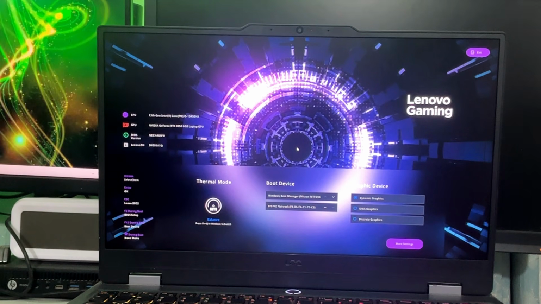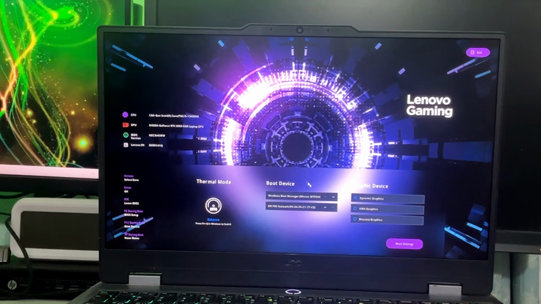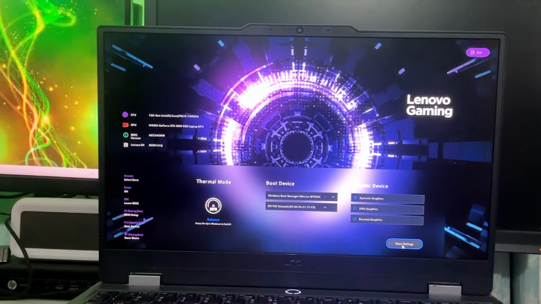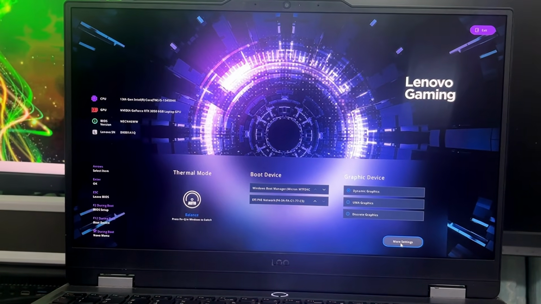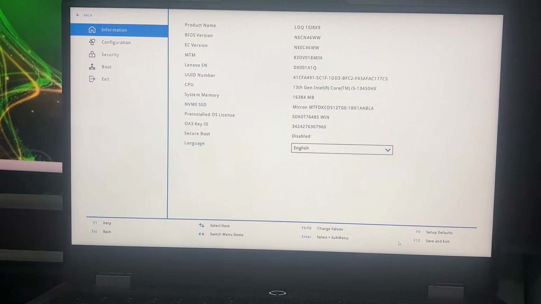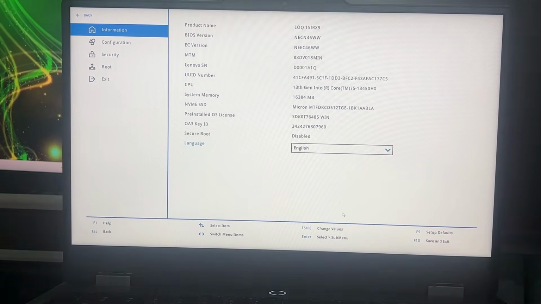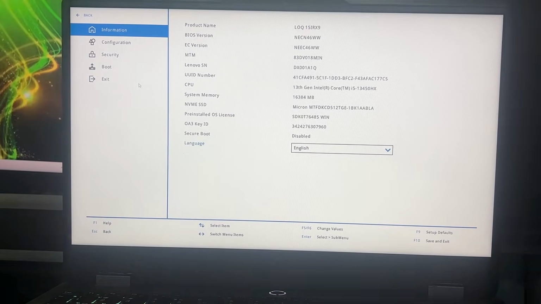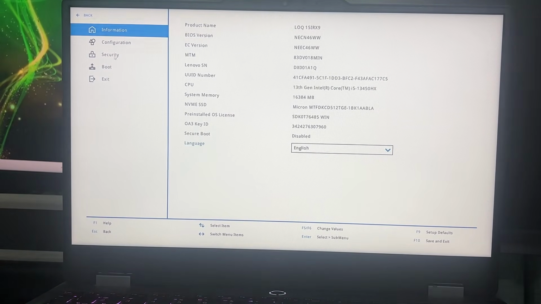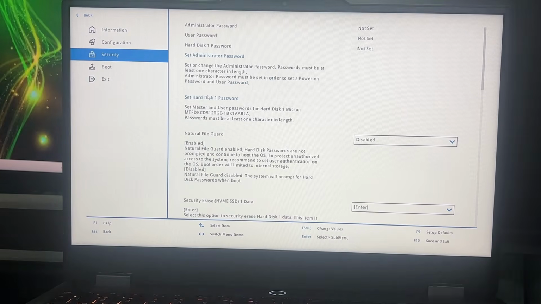And once you get the BIOS screen, you have to go in the advanced section or more settings, whatever option you get depending on the manufacturer. I'm on a Lenovo laptop, so I will have to click on more settings here. Alright, so now you will come to the BIOS screen. And in this trick, what we are going to do exactly is use a trick to enable or disable the secure boot and the TPM.